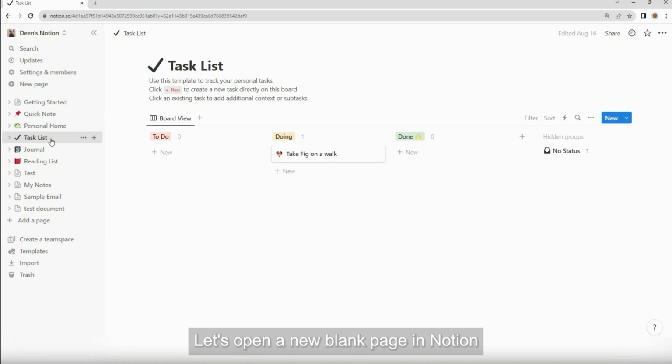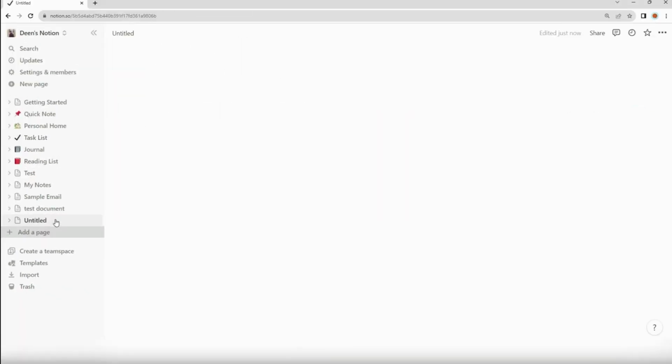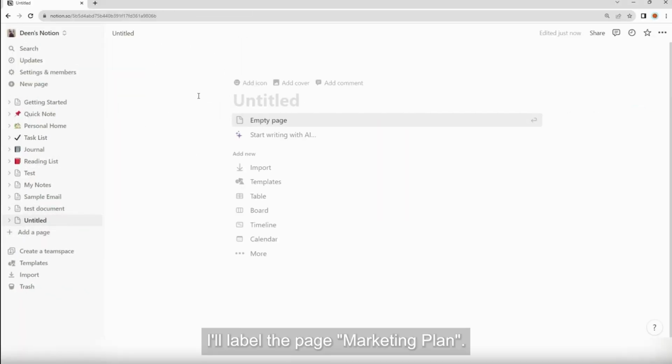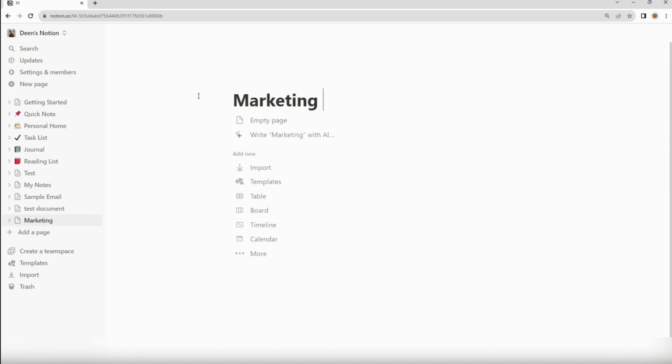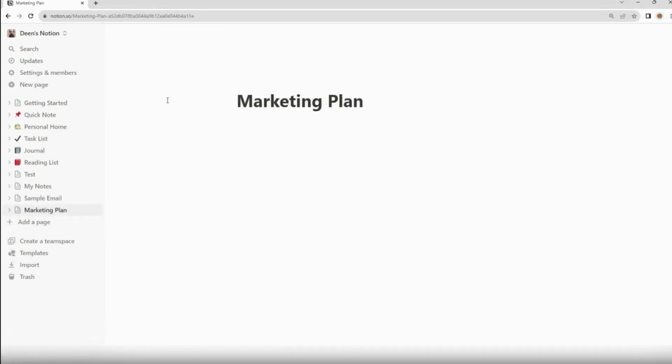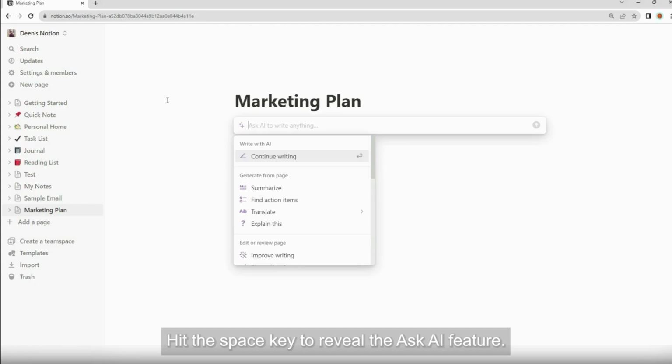Let's open a new blank page in Notion for our marketing plan. To do this, click on the Add a Page button found in the sidebar. I'll label the page Marketing Plan. Hit the space key to reveal the Ask AI feature.